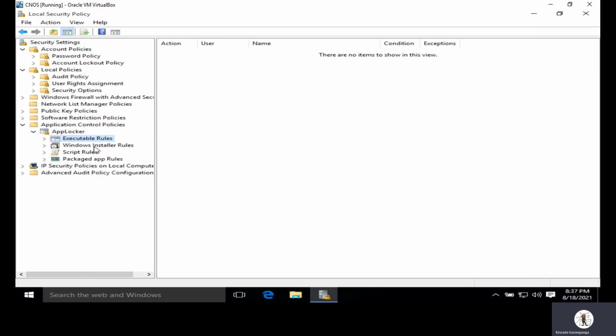If you go back to the executables, the Windows installer, and the script and whatnot, that would indicate the type of file extension. So executables are your .exe and your .com files. The installers are .msi and .msp files. If they're script files, you're looking at .ps1, .bat, .cmd, .vbs as typical examples of script files that are incorporated in your configuration. And then your packaged app rules apply to .appx files.